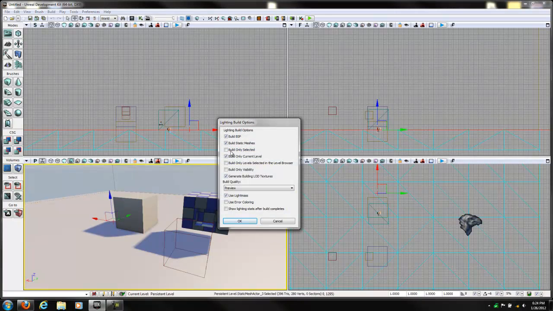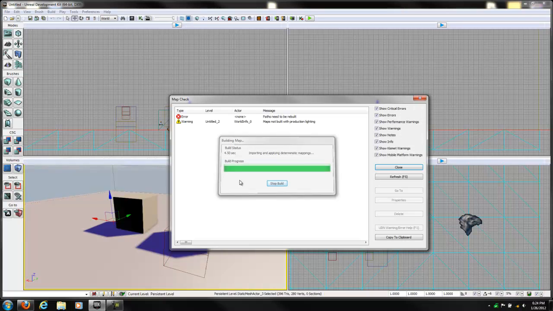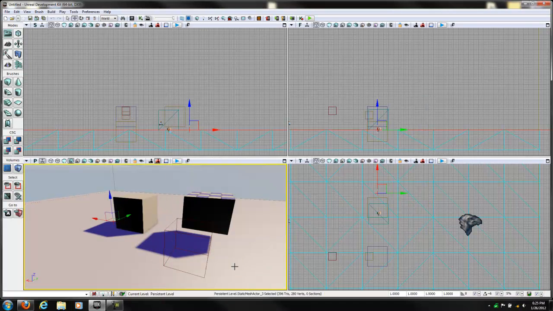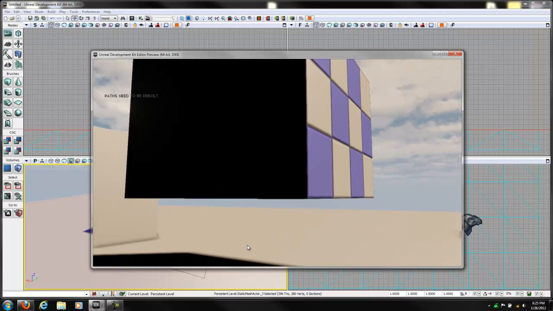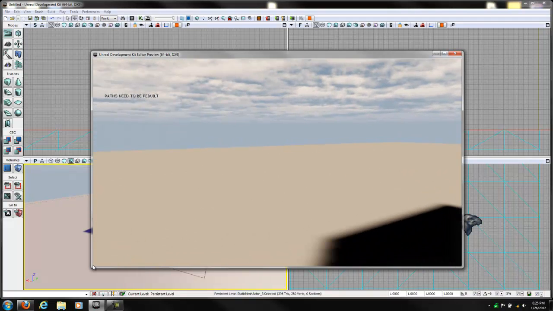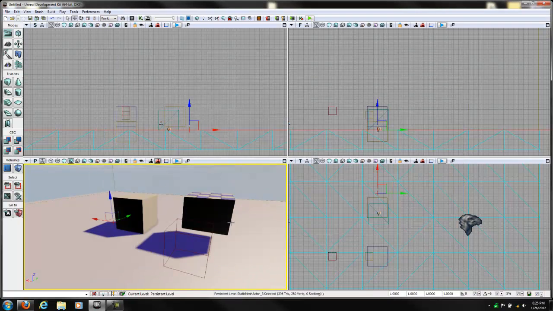In order to apply your lighting to your level, you would have to click on build lighting. We did that several times last time. And then you will see the shadows updated and your lighting applied to your level. So here is your level after you build the geometry.